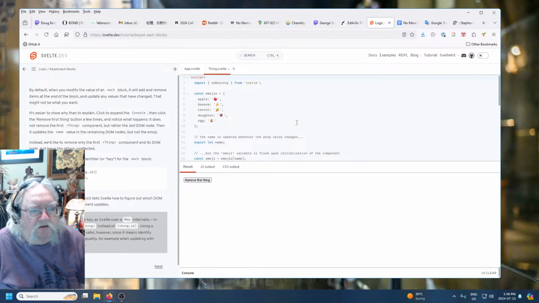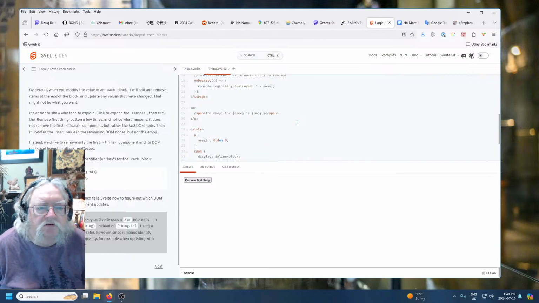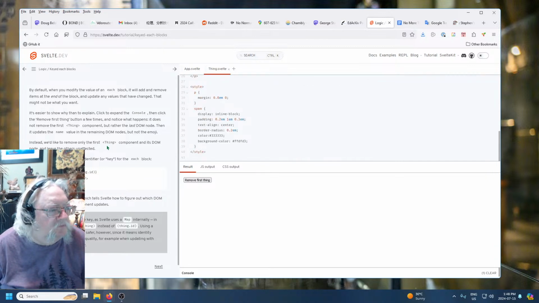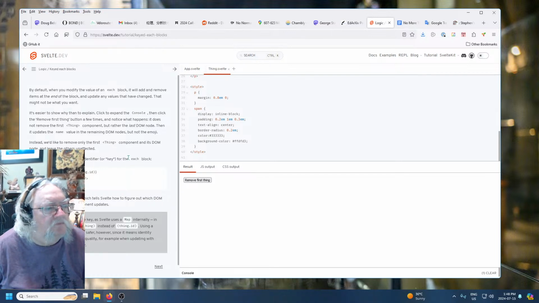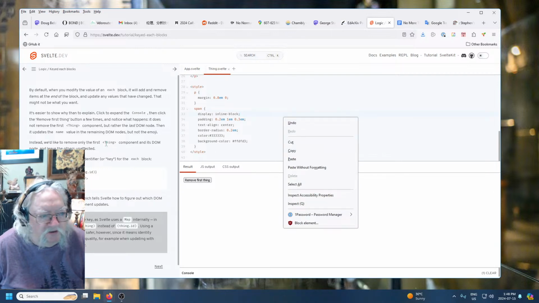So here's our thing component. We'd like to remove only the first thing and its DOM node and leave the rest unaffected. Let's reload this and run their example again.